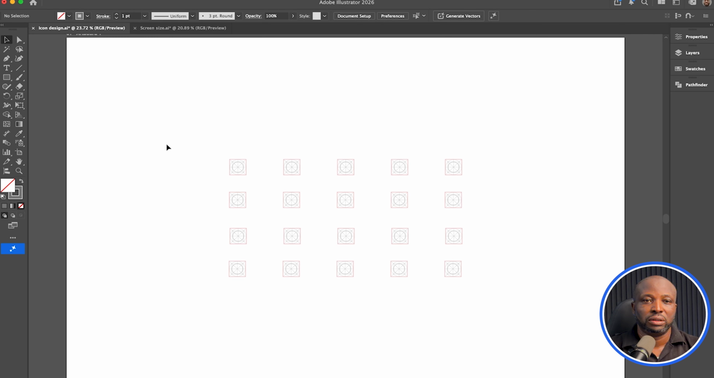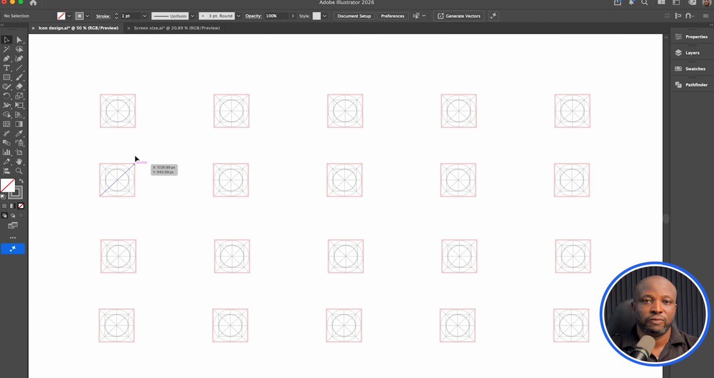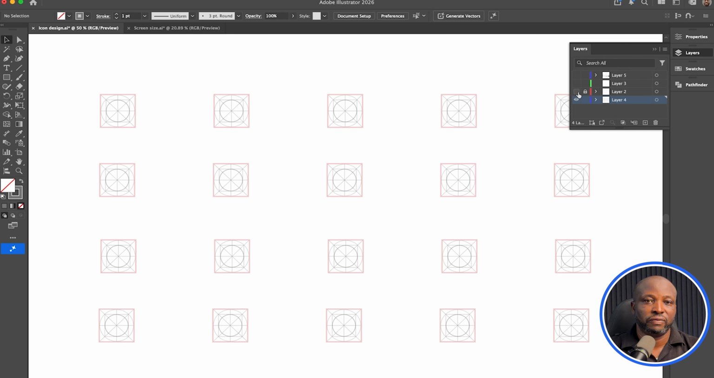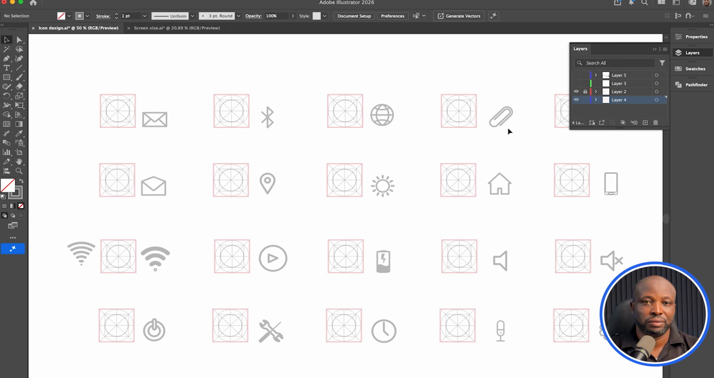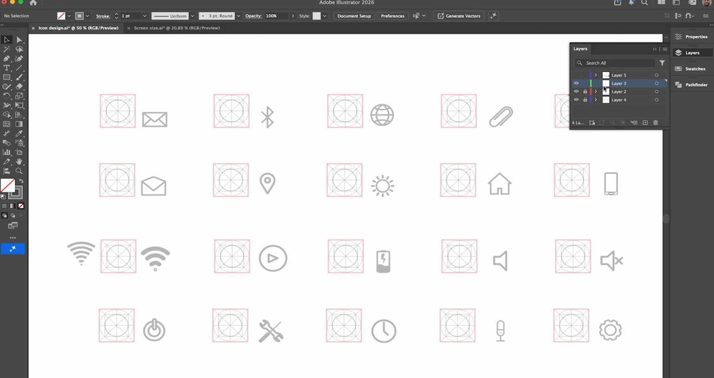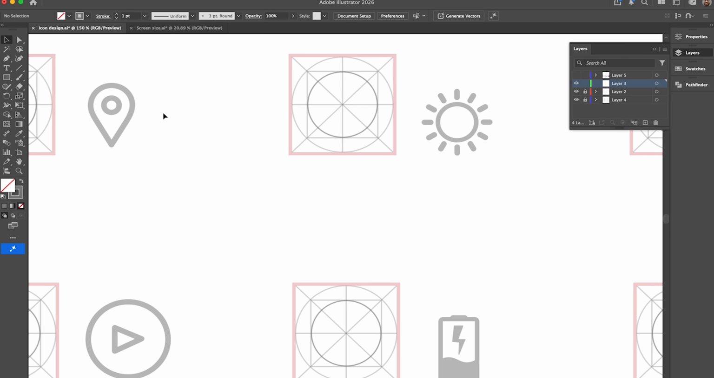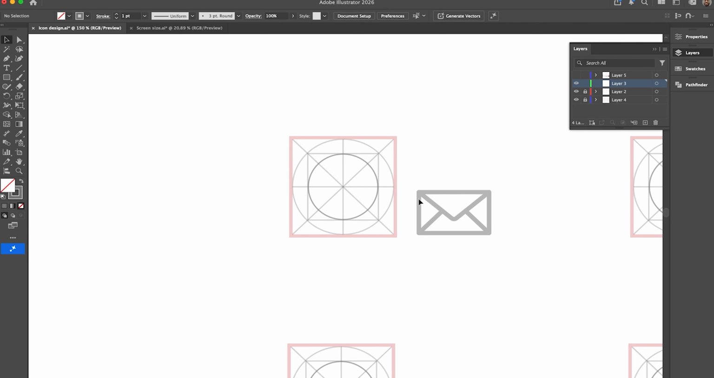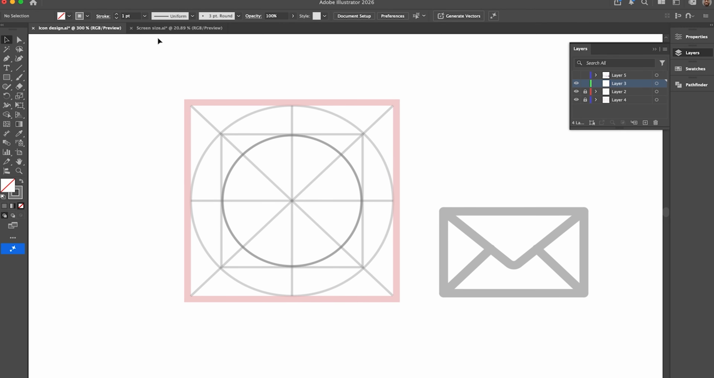You need not worry about grids anyway. I've added an already prepared grid document for you to download and use for free. These are the 20 grids I have set up for this project. They are on layer 1. Layer 2 contains the sample or reference icons that we'll be designing. And layer 3 is where our icon design will be taking place. Layers 1 and 2 will be locked so we don't accidentally move things.